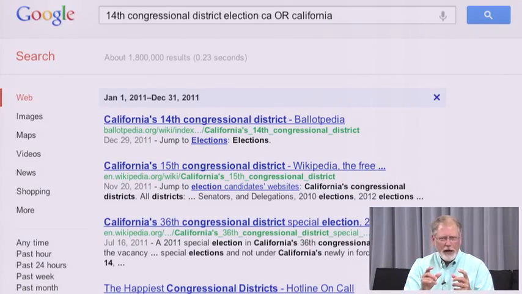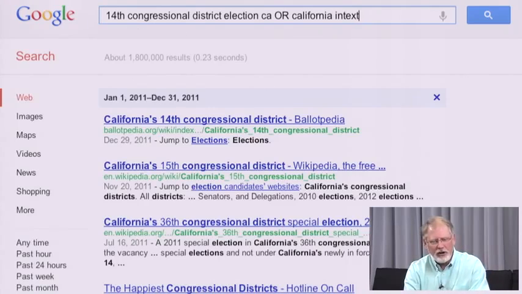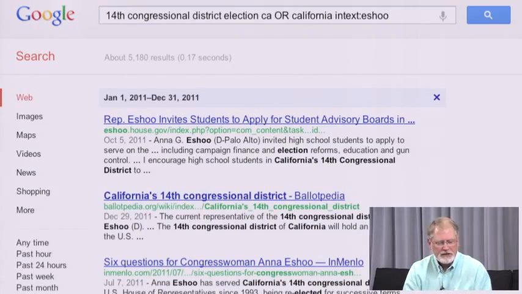You see what's going on? I'm now synonymizing the term CA with California, and I'm starting to get a richer set of results there. Finally, I can also combine that with that in-text operator we saw before, which requires that a particular term be used here. So intext and say the name of a congressman like Eshoo. So now I'm getting results about the 14th district election from 2011 requiring the use of a particular term and using synonyms for CA or California.